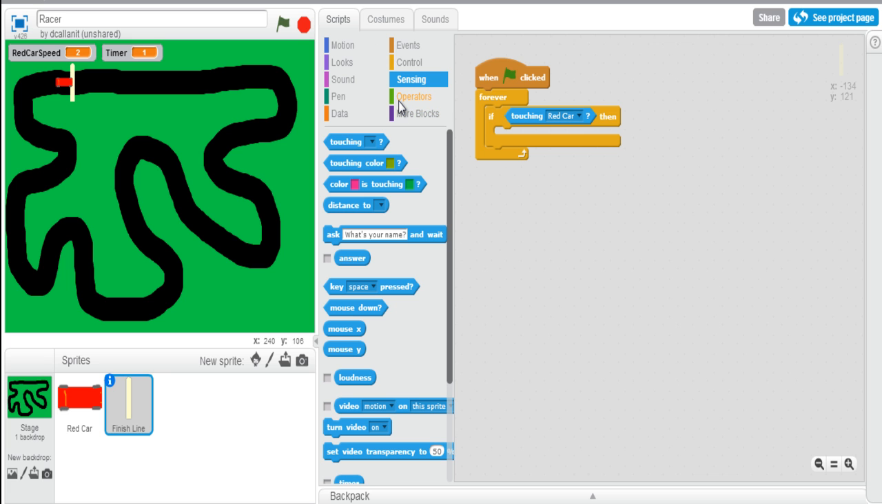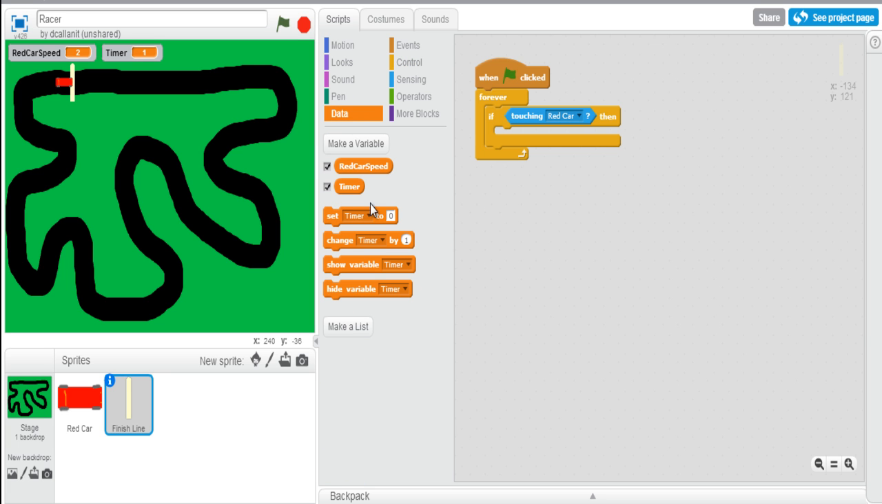And whenever that happens, we want to reset the timer for now. We might put a catch in to actually catch the lap time, but for now we just want to reset the timer. And to do that, we go back to data, we go to variables, and we want to set timer to 0. So that's green flag that.